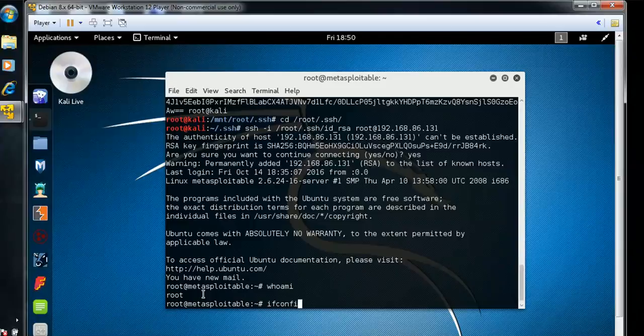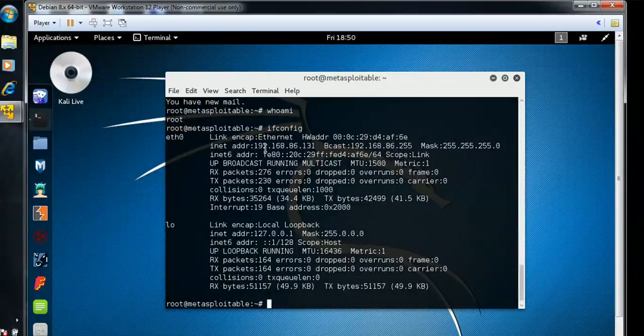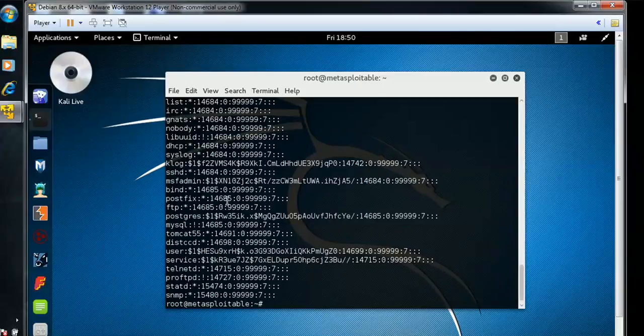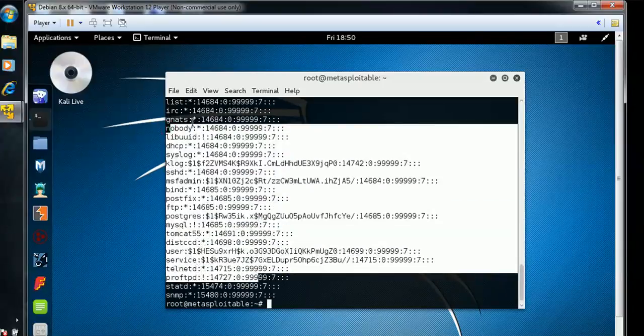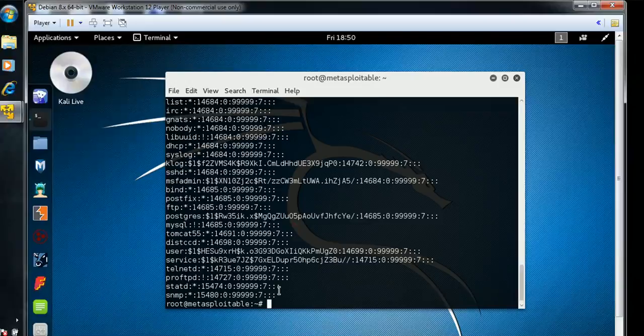Now going to check, I have configured the IP address is 192.168.86.131, and cat /etc/shadow. So these are the files which are only allowed for the root user. Okay.